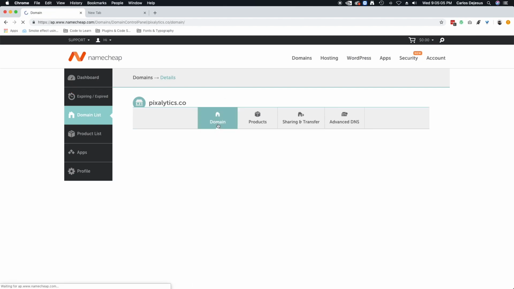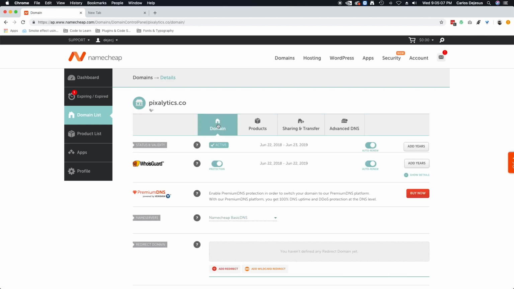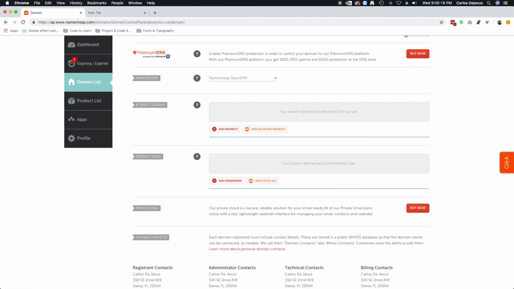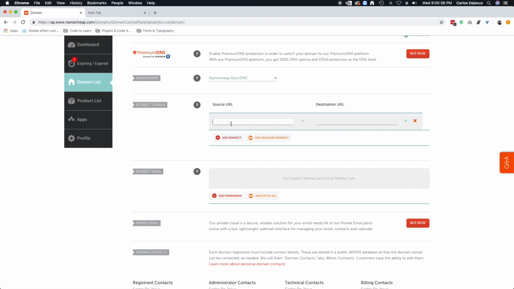And this setting is going to vary depending on your DNS provider. For me, in Namecheap, I head over to the domain tab, and then I will see the redirect domain setting here. So this is going to be in a different location. Go ahead and reference your instructions for your DNS provider on how to actually do this redirect. But it is very simple. Go ahead and add your redirect.